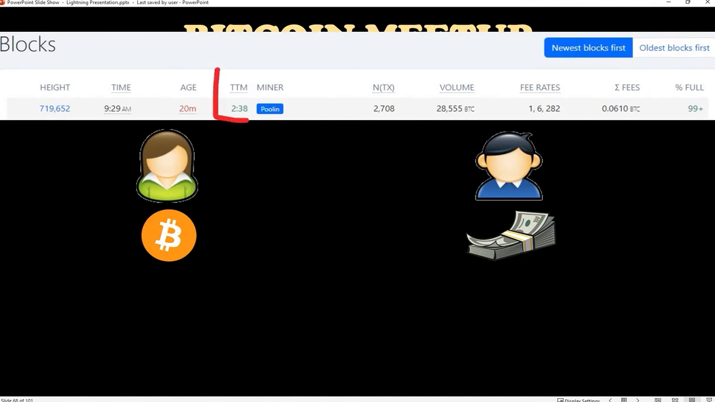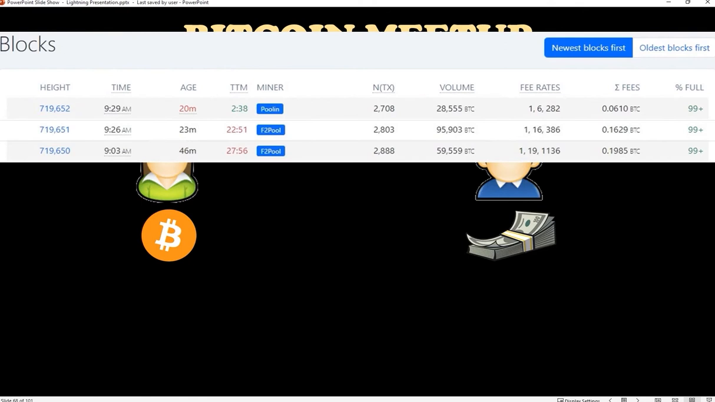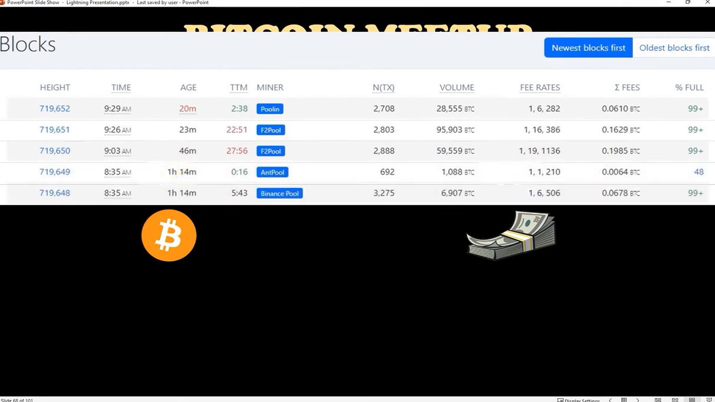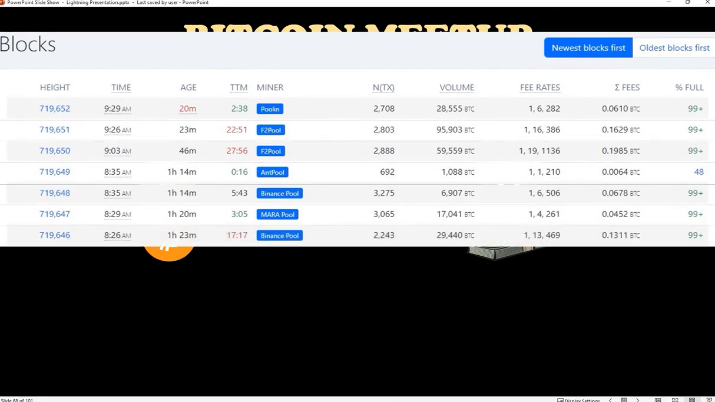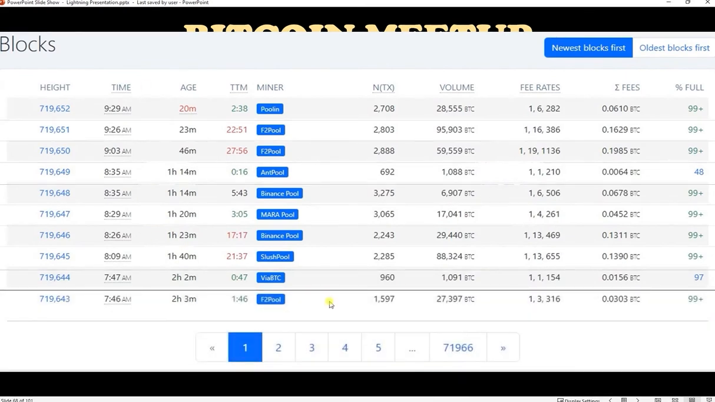If we look at this block explorer here, you'll see they have a column for TTM, time to mine. And it tells you how long the block actually took. So you can see this block took 2 minutes and 38 seconds. Next one, 22 minutes. Almost 28 minutes. 16 seconds. 5.5 minutes. 3 minutes. 17 minutes. Almost 22 minutes. 47 seconds. A minute 46 seconds. What the heck is going on? Either it's almost double or triple 10 minutes, or it's 10 times less than 10 minutes or more. That's only 16 seconds. That's closer to 40 times less. This thing is all over the place.